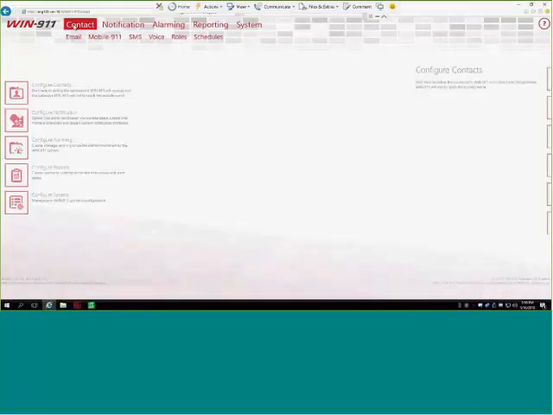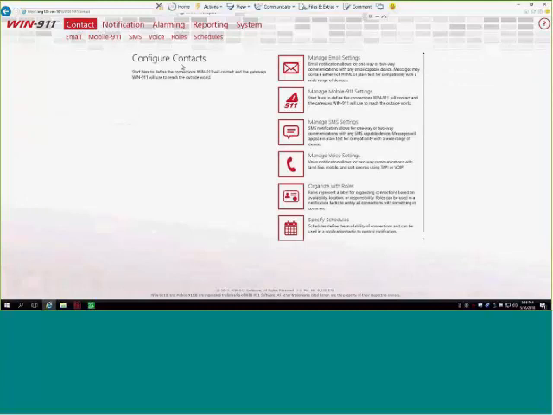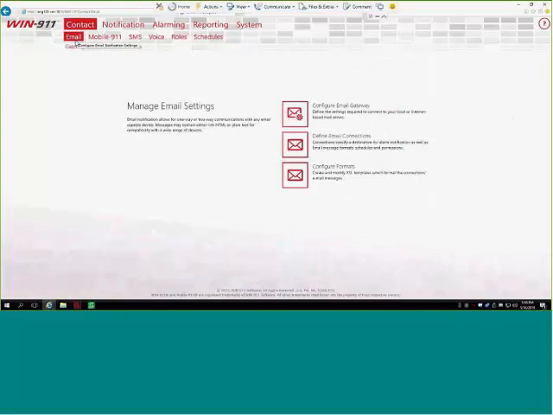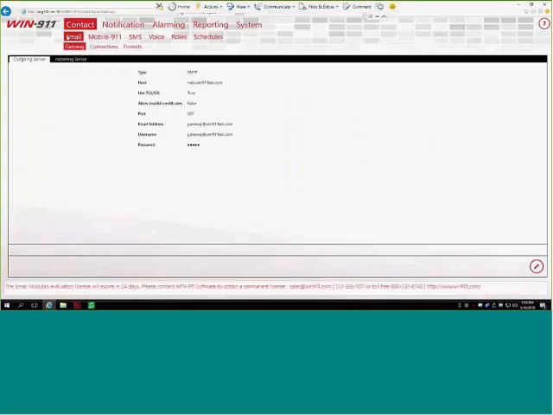For this demo, we're going to do email. So this is the UI. It's in a web browser, which means you can access it anywhere within your network. As long as you have network access to this machine, you can get into it. It is secured with Windows authentication, so you have to provide a username and password before you can edit anything. Again, I'm going to use email for this.